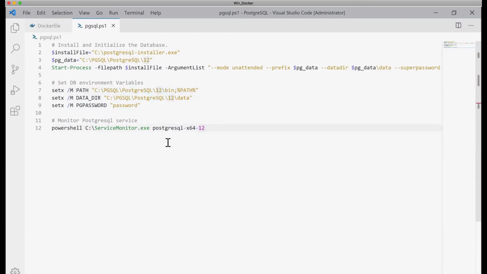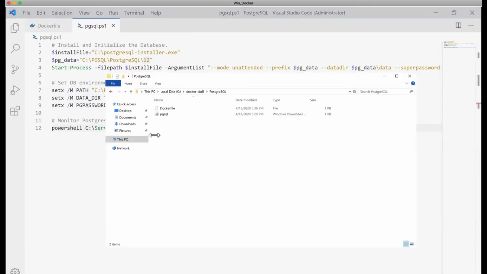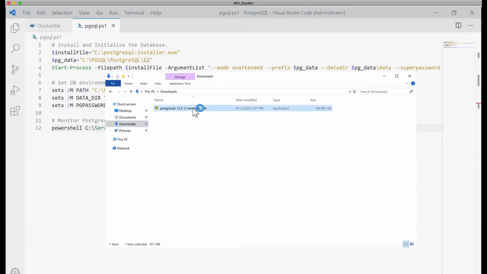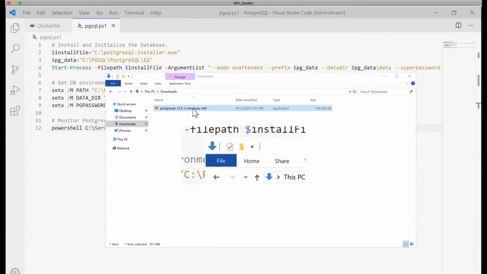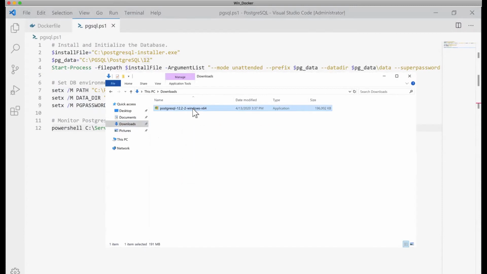We'll try to understand this information by installing the PostgreSQL database manually. For that, I have downloaded the PostgreSQL 12.2 version .exe file. Let me open this. We are not going to install it, but we'll see what options we need to provide while we are creating the Docker image.